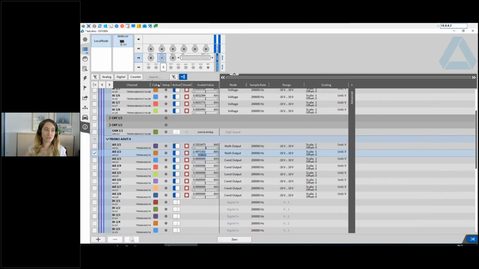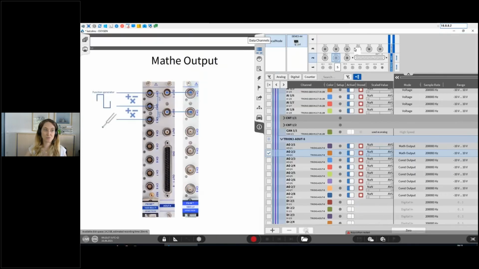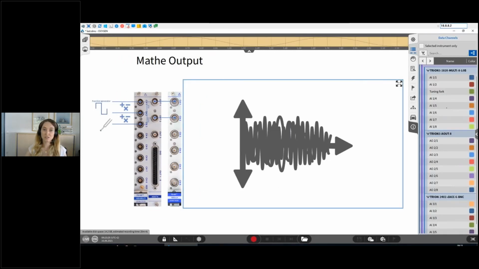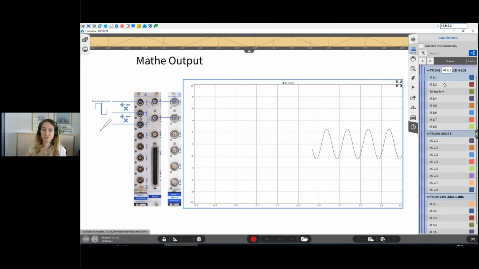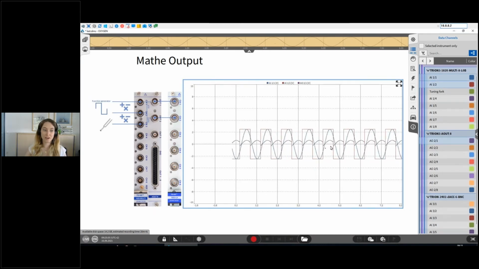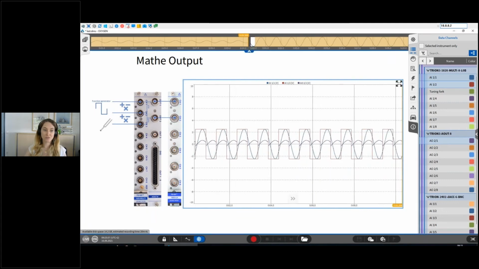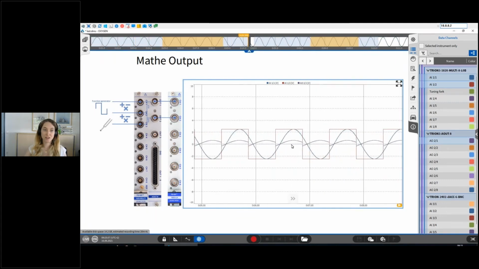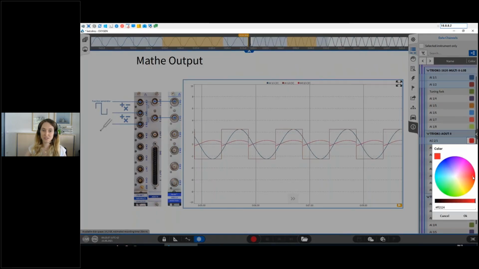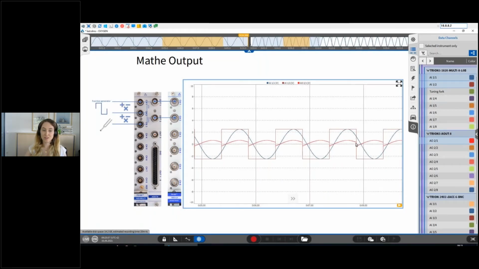Okay, so I will show you the result on the measurement screen also. So first, the two original signals here and the first output value. So I will freeze the screen. And here you can see the sine wave, the rectangular signal, and this is the multiplication. Maybe I will change the color so you can see it a little bit better. This is the result of the multiplication of those two signals.